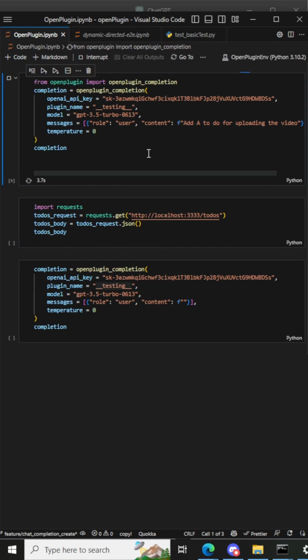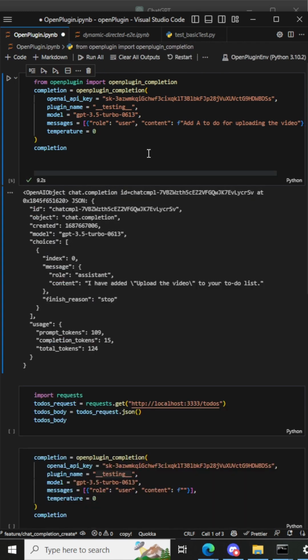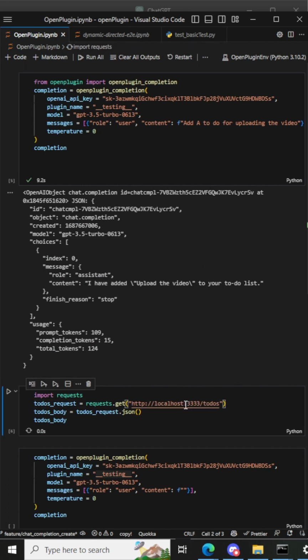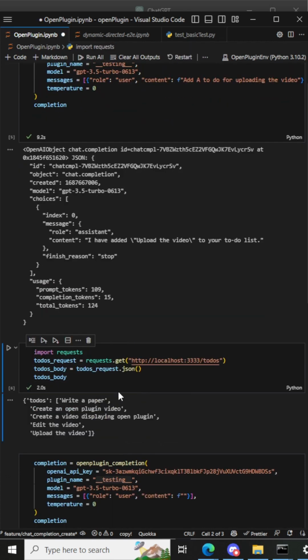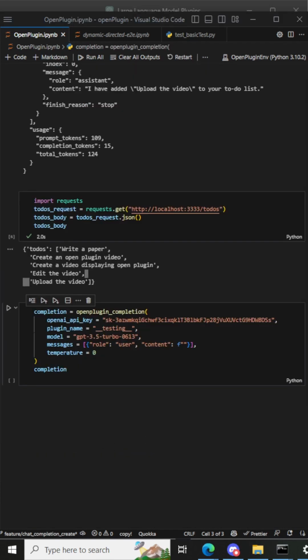Now we run this. We get this result. And in case you don't believe me, here is the list of plugins that exist. There you go. Again, we're dealing with the to-do plugin. That's boring. We want to play with plugins that are actually useful.